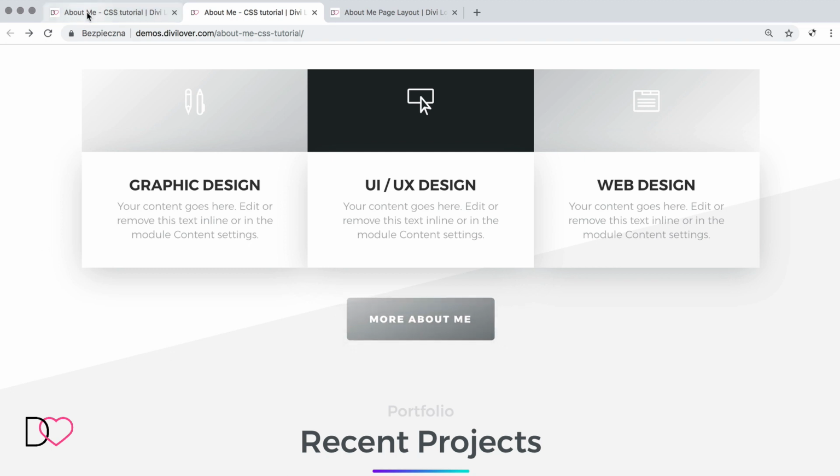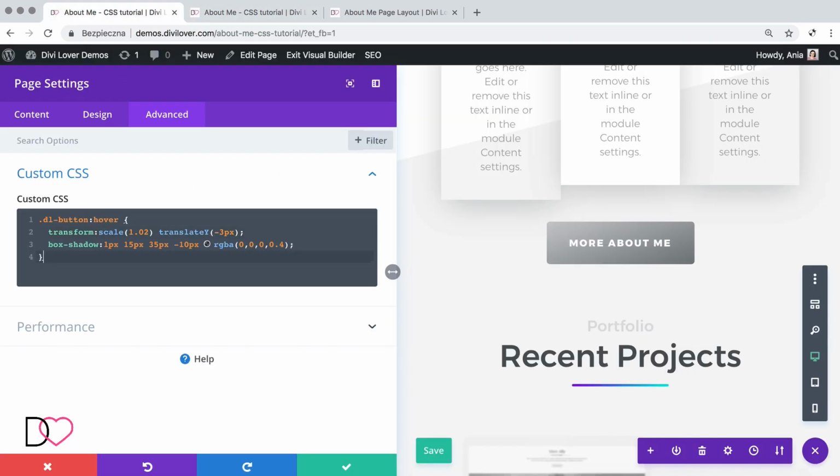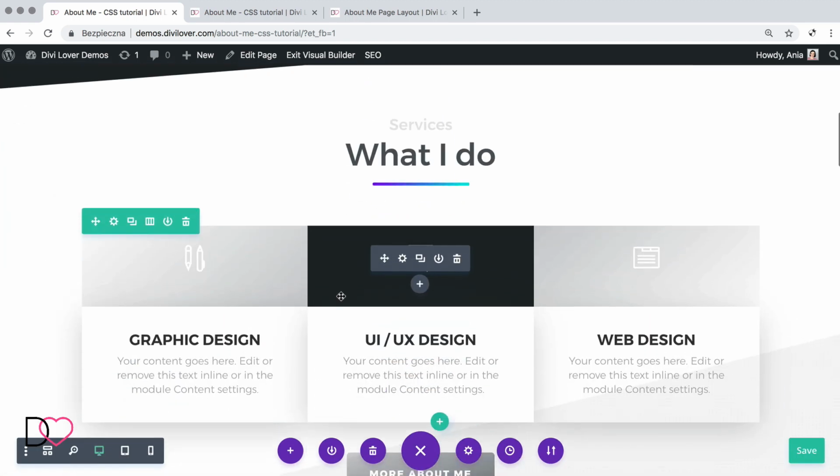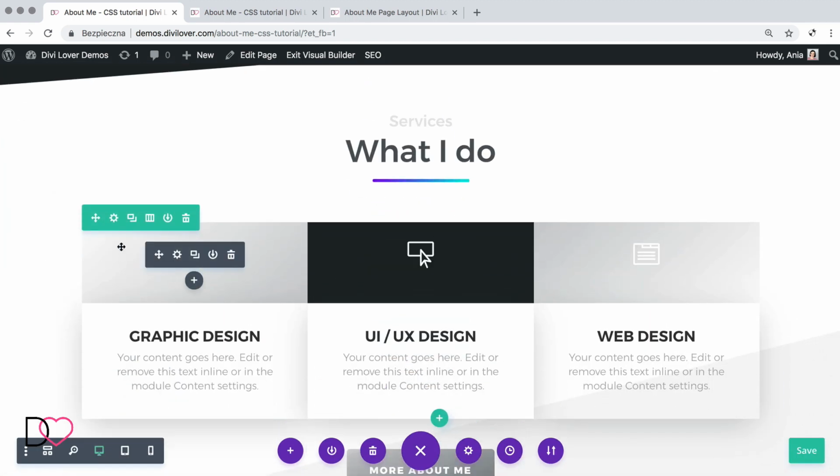And you can use the same CSS for any module really, because it will make it bigger and jump out of the page. So I think that's nice. Next thing I would like to do is add a hover effect to this section here. As you can see, it has blurb modules here, three blurbs and three text modules. So blurb only displays icon, and the separate module is here to have different background.